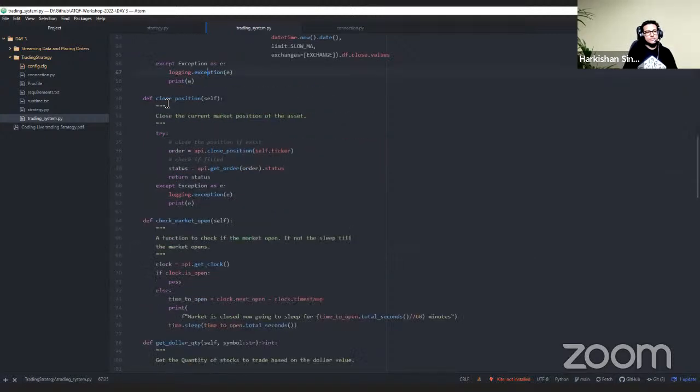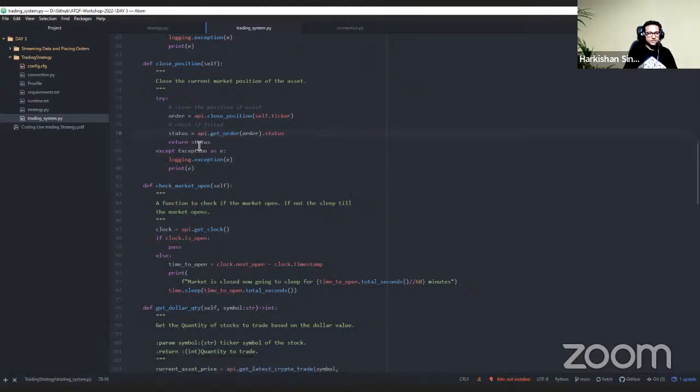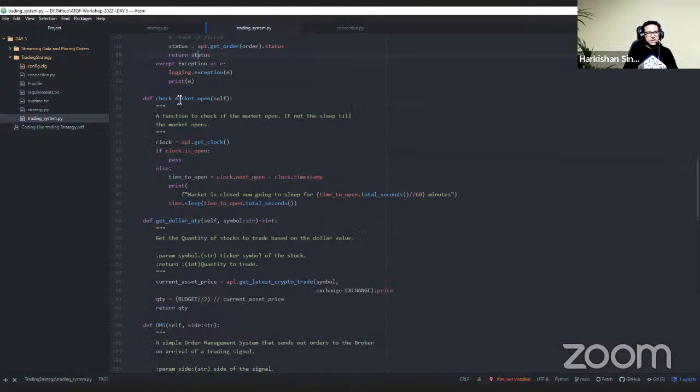Okay, now I have another function, close position. I have shown you what close position is in that notebook. It closes the position. And basically get order will give you the order. This will return the order details. If you put the order details to get order and you click status, you will get the status, basically whether it failed or not. So it returns the status of that order. And here also I've done exception handling. Okay, check market open. This function checks if the market is open. This is the same code that I've seen in the notebook.